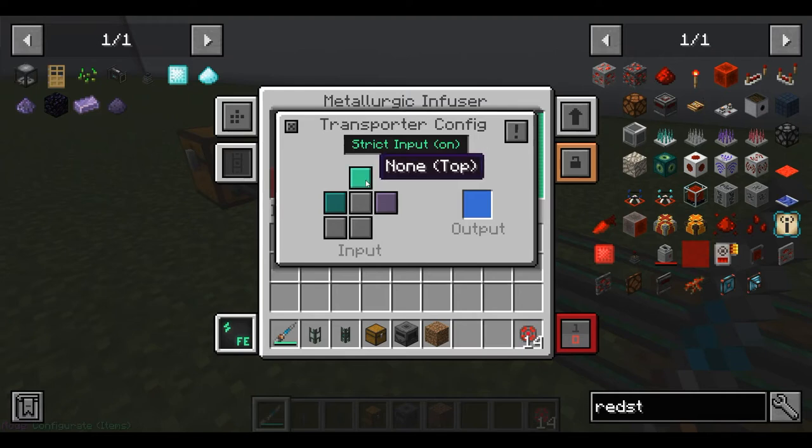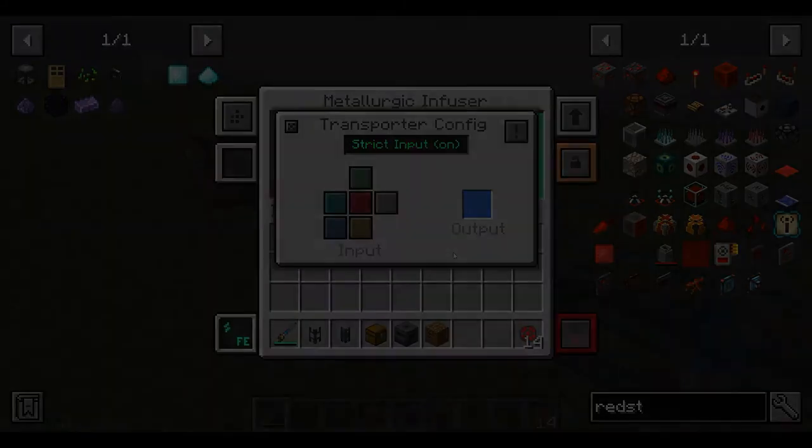However, after its activation, the colors will be strictly followed, which means that if the network element is not marked with any color, nothing will be drawn from the container it is connected to, which is a difference compared to the output setting because there it can be either a specific color or none.